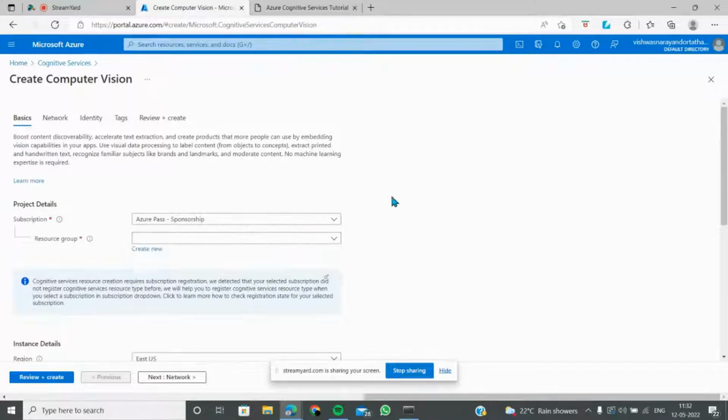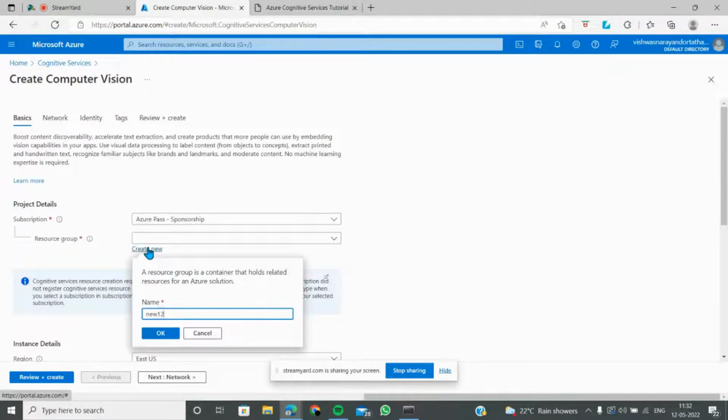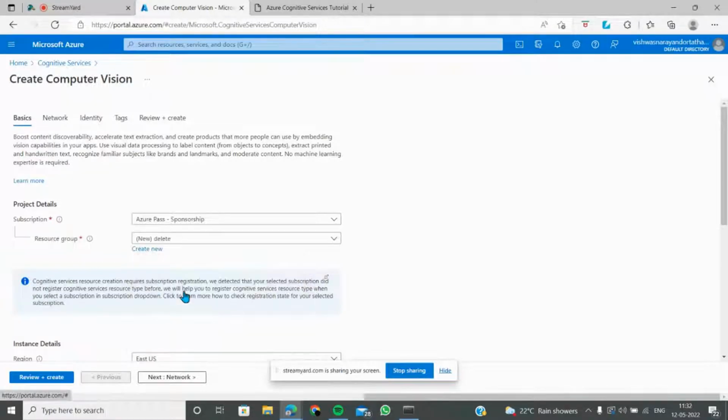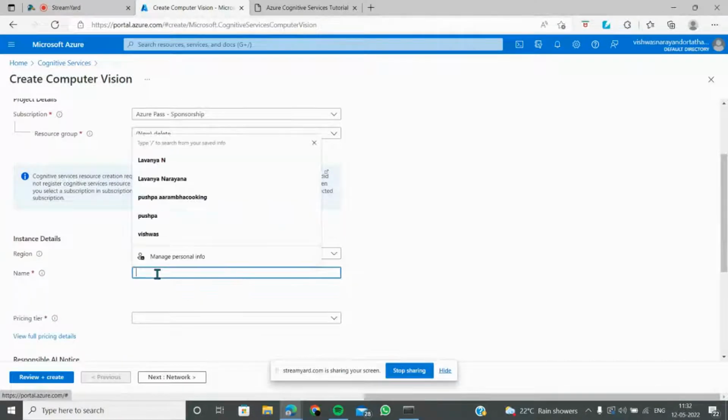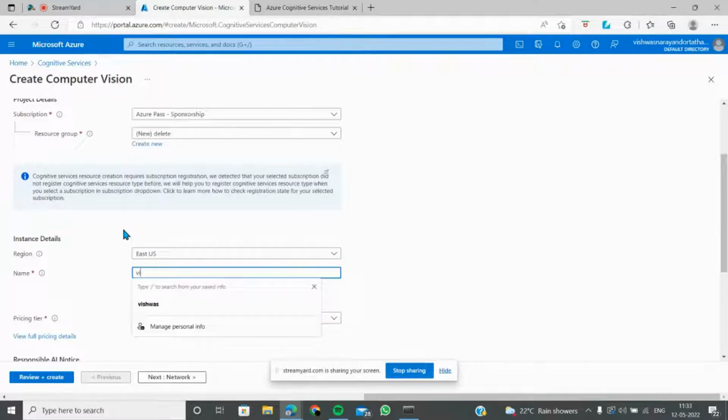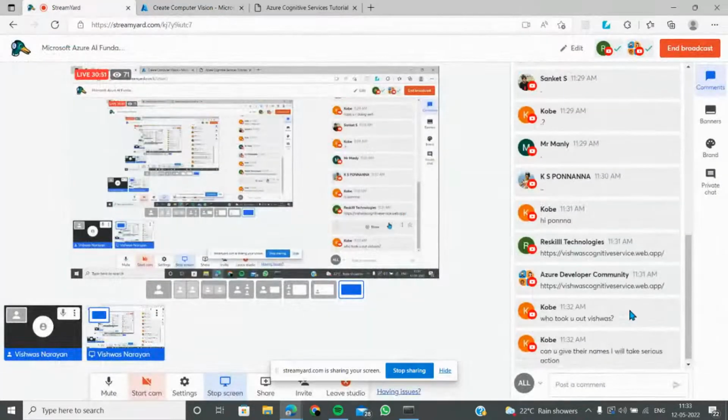Of course, there is a requirement of a resource group. Let me just say 1, 2, 3, delete, because I need to delete it, so let me keep it as a delete one. You can name it anything. Let's say Vishwas Narayan VVCE demo.